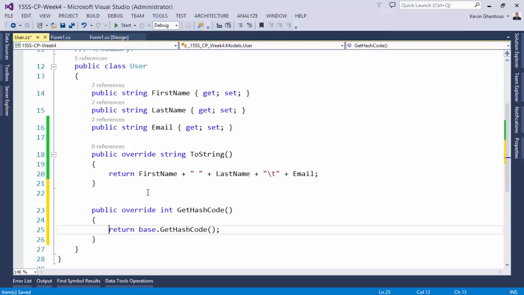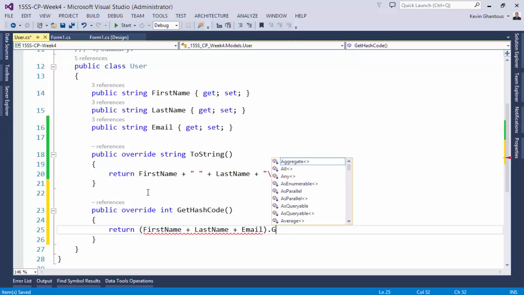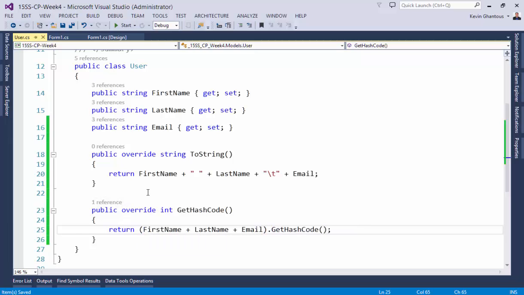I'm going to override GetHashCode. And what I'm going to do here for my hash code calculation is I'm going to do it relatively simply. First name plus last name plus email all together dot GetHashCode. So I'm concatenating those 3 properties together: first name, last name, email. I'm generating a new string, and then from that I'm generating a hash code using the default method.